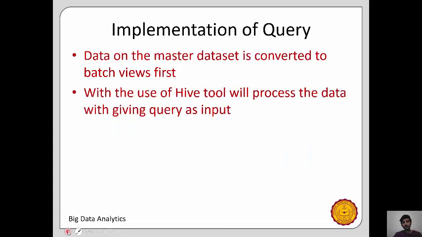Before that, we should know that our data set is converted into batch views. First it was our raw data in XML format. Then we converted it into .csv, the comma separated file. And now we are creating batch views by storing the data into tables. We're using the Hive tool to process the data and run the query. Particularly Hive, because for anyone with some background in SQL or RDBMS, Hive becomes an easy part.